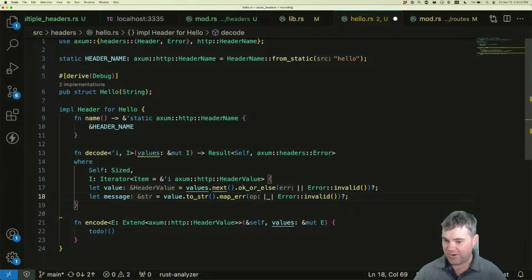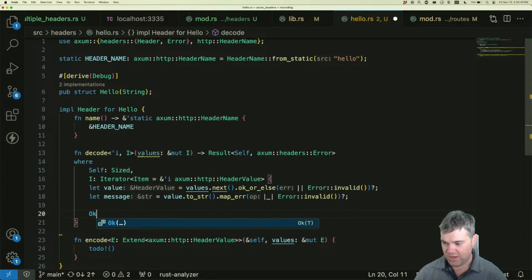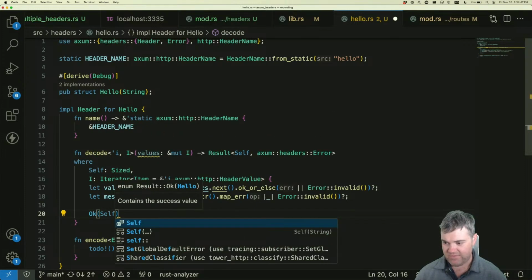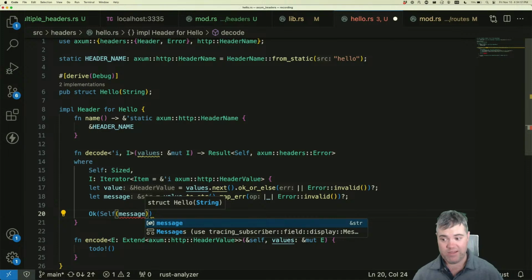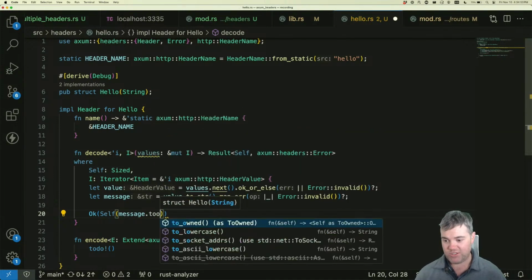And finally, I want to return Self. So it's going to be an Ok(Self). It's a tuple type, and the message is going to go in here. It needs to be a String, and we have a str, so I'm going to run to_owned on it.